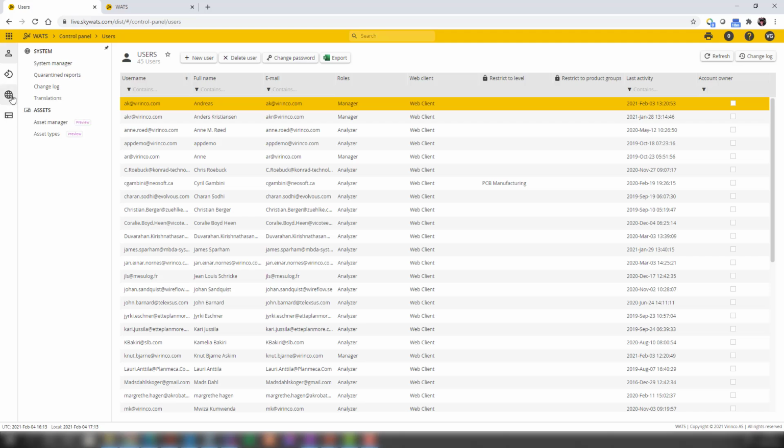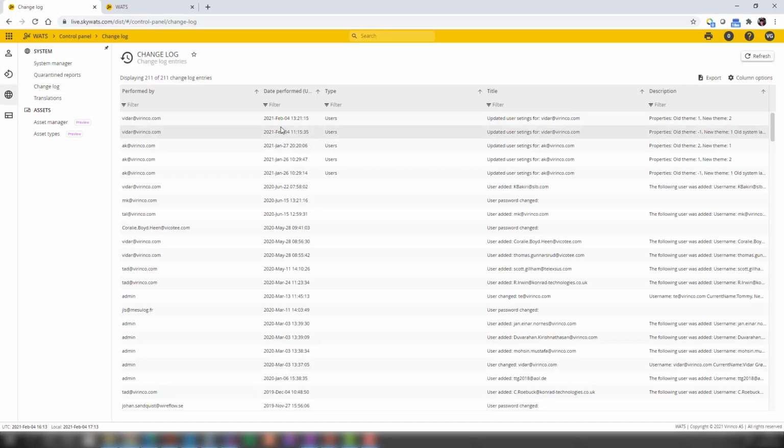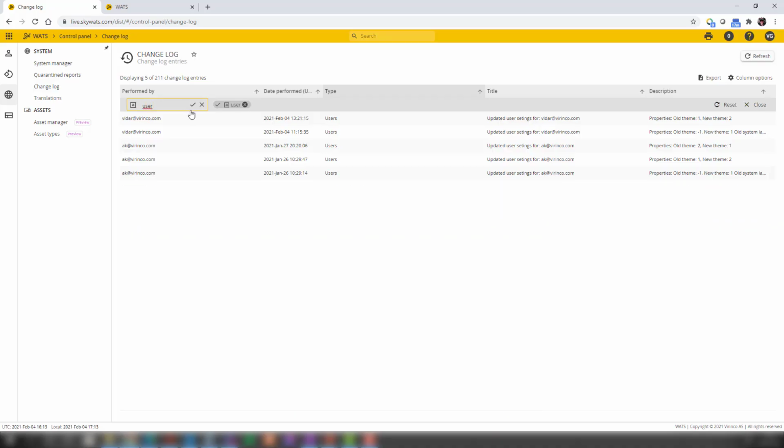One new feature here is there's a new change log. So if you want to keep track of things that have been updated or changed in your system, there are ways now to see a change log. Let's see, so here's the latest users being updated, or you can search for things and filter this as you like yourself.